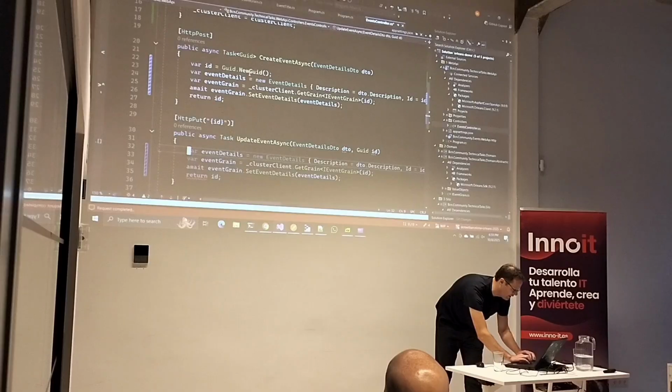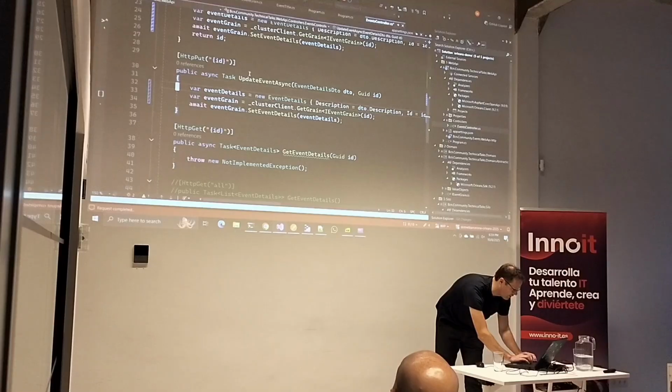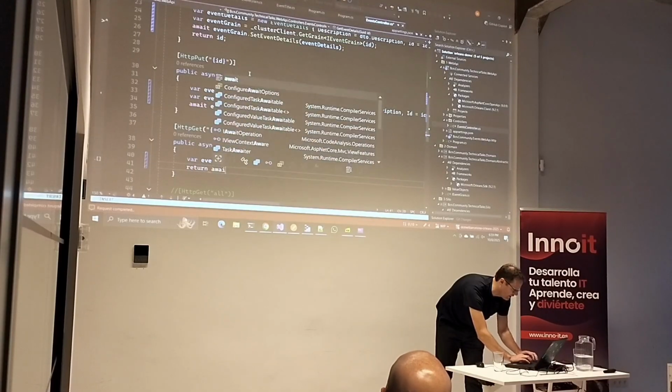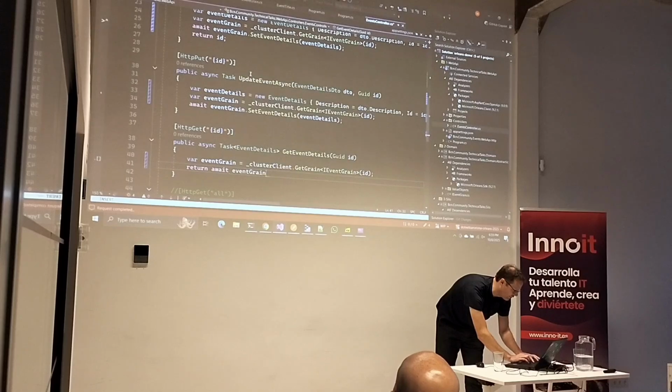We don't need the ID there, and we also don't need to return it. And we also have a get endpoint in here, so let me also implement that. And here we return await eventGrain.GetEventDetails.